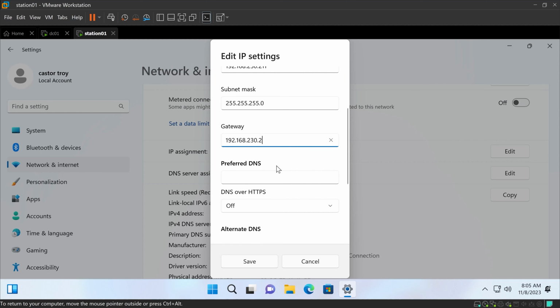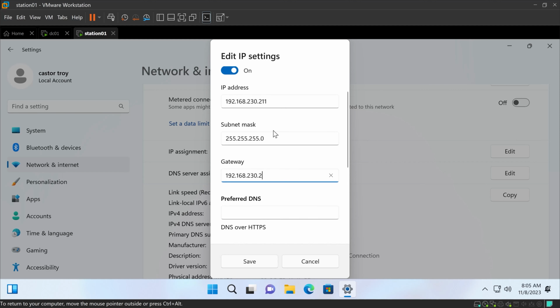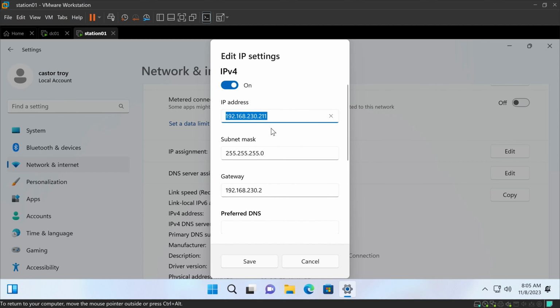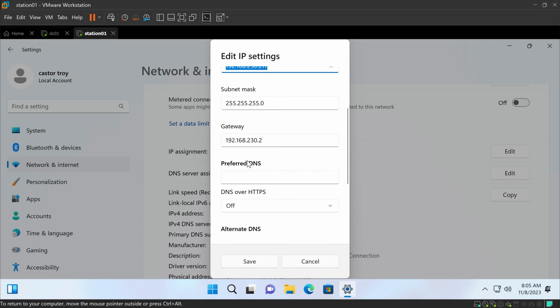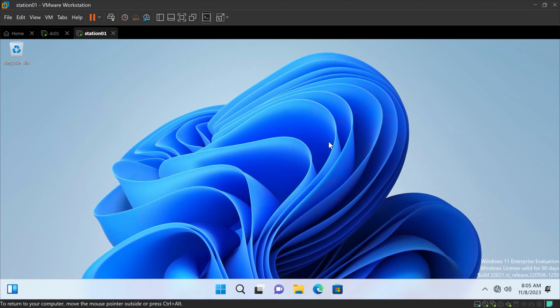Now here's something else that's very important. If you are connecting a workstation to a domain controller, that domain controller will de facto serve as your DNS server. So if you skip this part, this won't work. So for preferred DNS, change that to the IP address of the domain controller. And that's it. So we can just save. We can close that up.